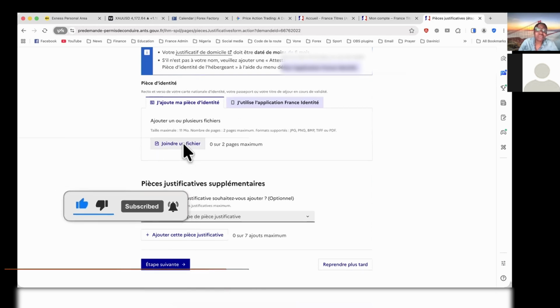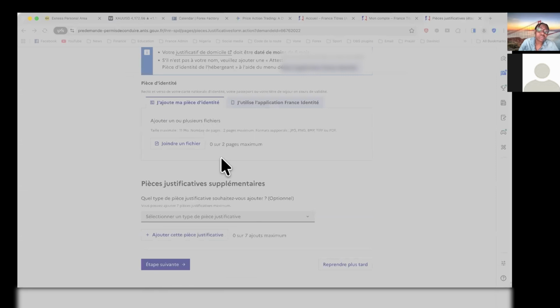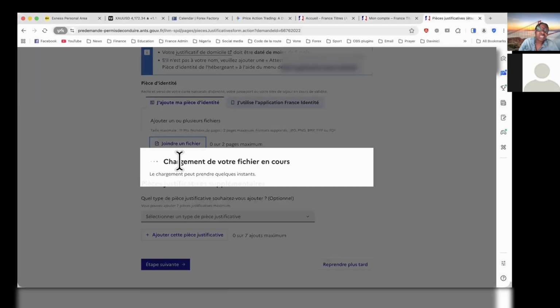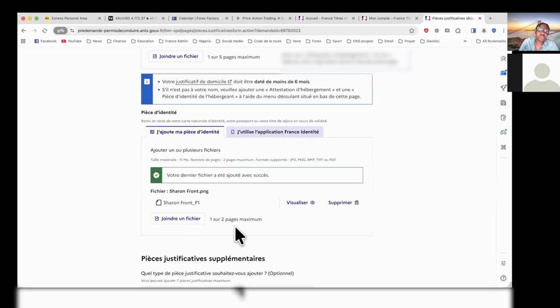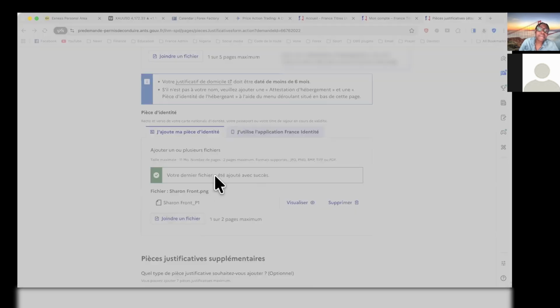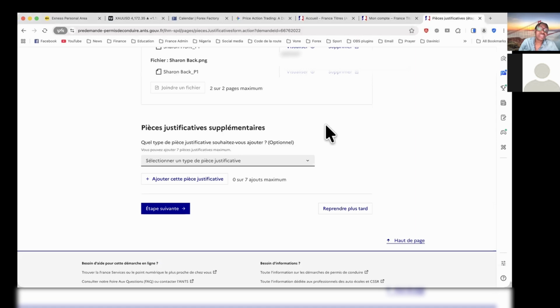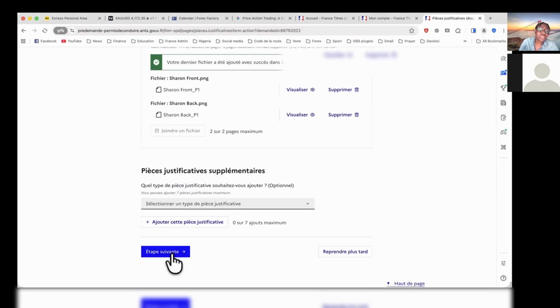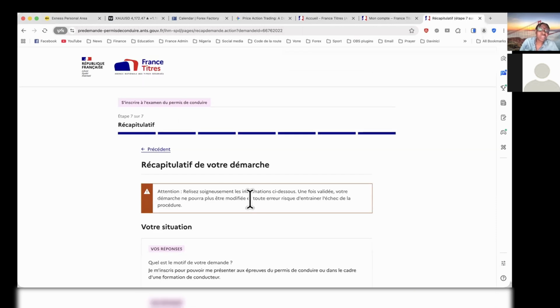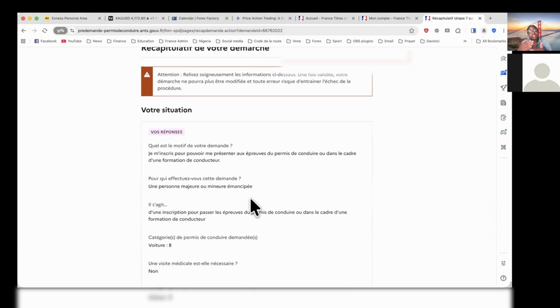Okay, I'm clicking here. We are going to add two, because two is the maximum that you can put here. So we put the front, then we wait for it to load, then we add the back as well. Okay, so I've added the two. This one is optional, then you click on next here. When we click on next, they will ask you to check if everything is correct again, because this is the last and final part.